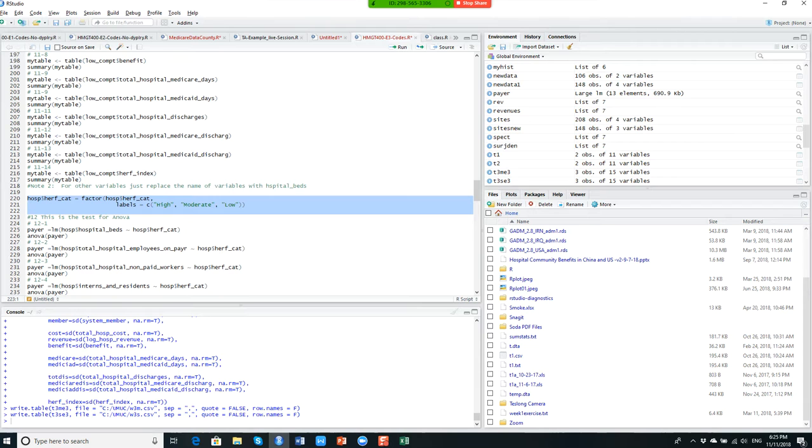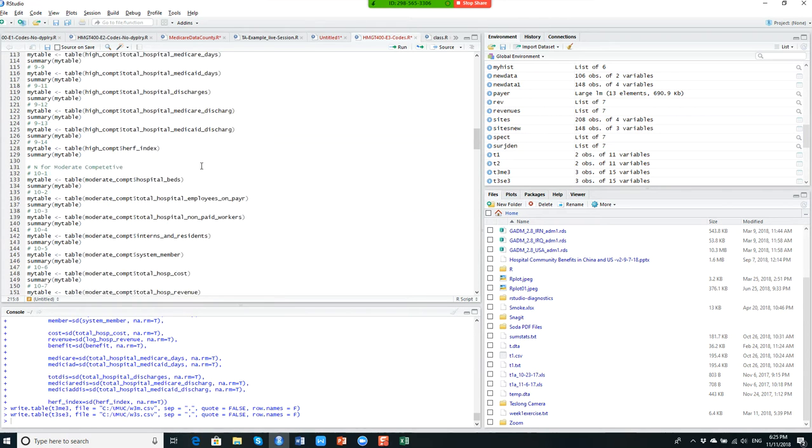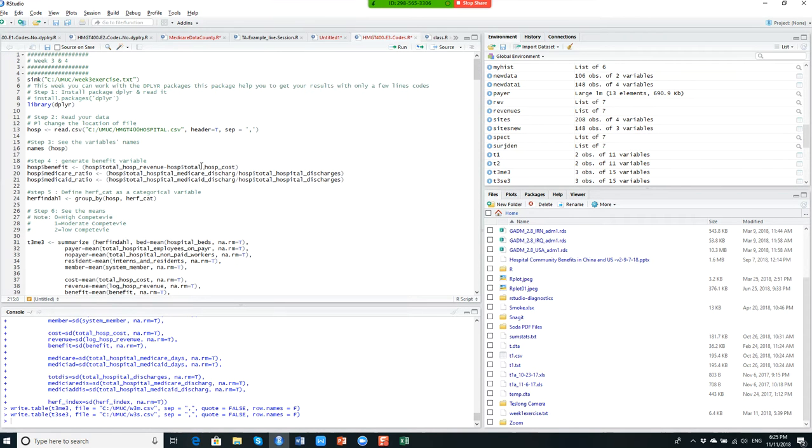RStudio divided your data into 3 different parts. To read that data, you need to go ahead and just read the data from the first step, from here. So this is the point, that you need to read the data from here. Then RStudio will consider this HOSP as a new data for running this part of the code.